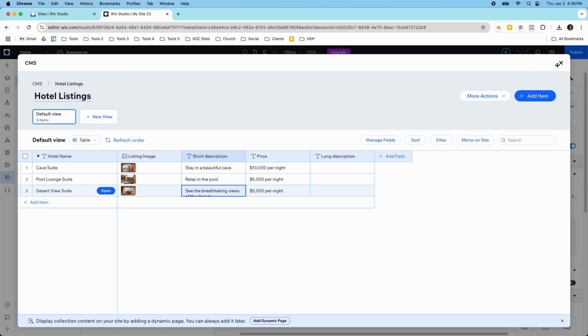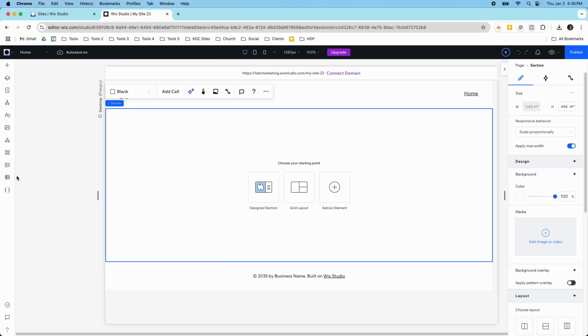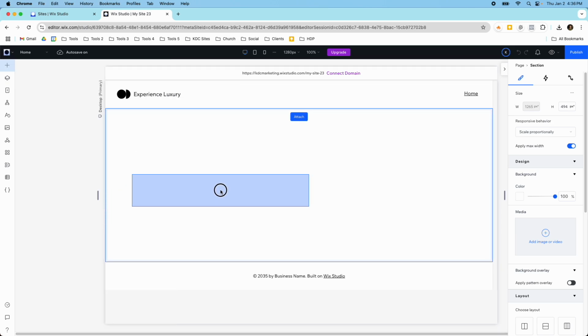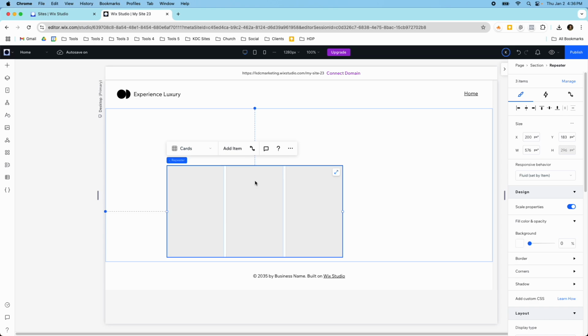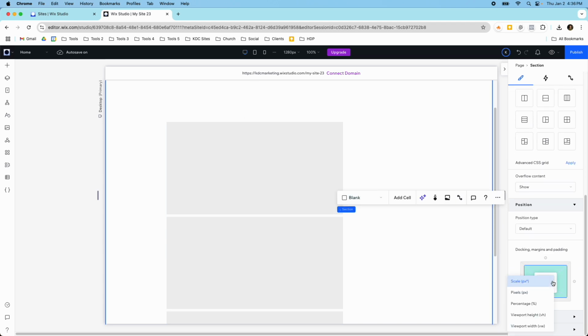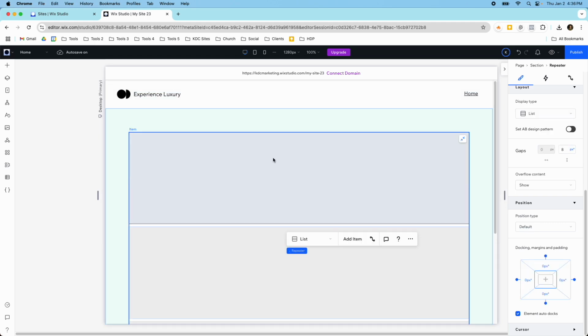So now I'm going to go build out a section on the website and then connect these fields to that section. So I'm going to go to my Wix Studio editor. So I was over in the CMS, now I'm back in the editor. I'm going to add some elements, and I'm going to add a repeater because I want to show my hotel listings, and I'm going to make it a list. And then I'm going to do some formatting here. I'm going to add some padding to my section so that I can stretch my repeater here with this stretch button to fill out this section.